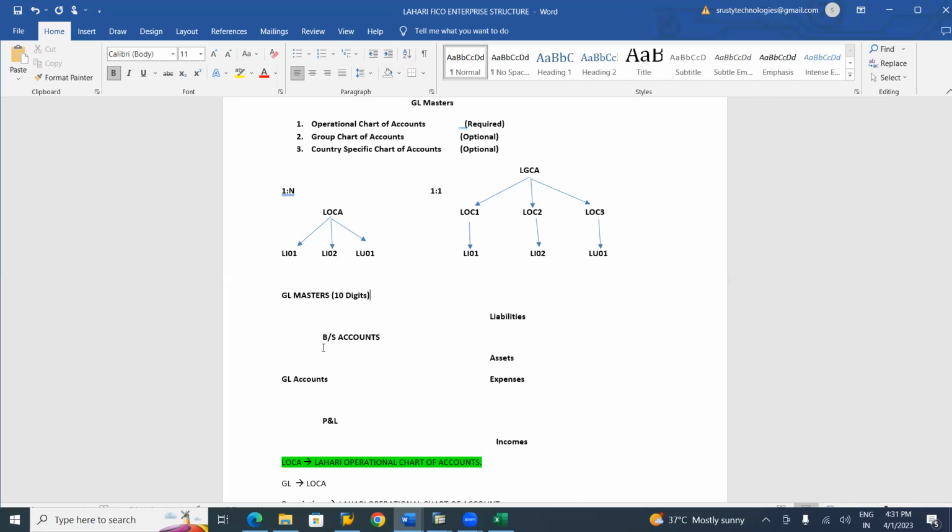Whenever you say GL account number, we have a different set of numbers for P&L accounts, and balance sheet GL account numbers would be different. So here we will have a maximum of 10 digits, not more than that. And what is the other rule? It should be numeric only.